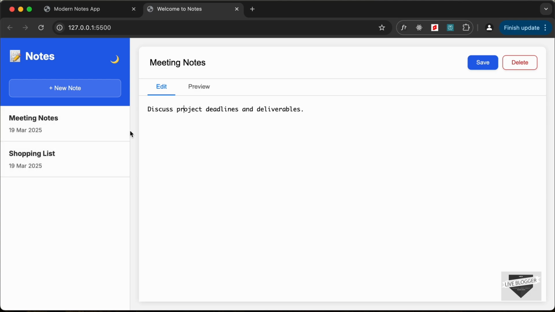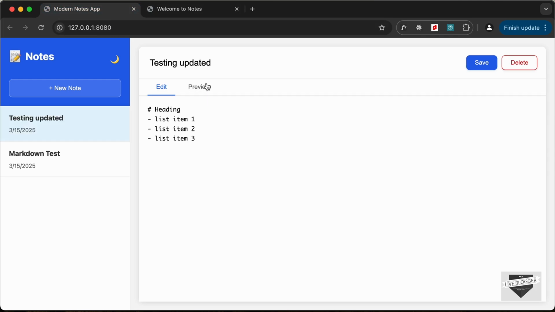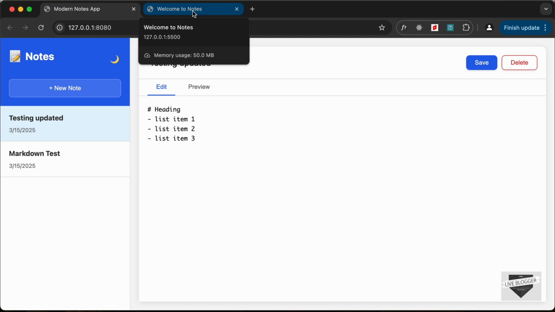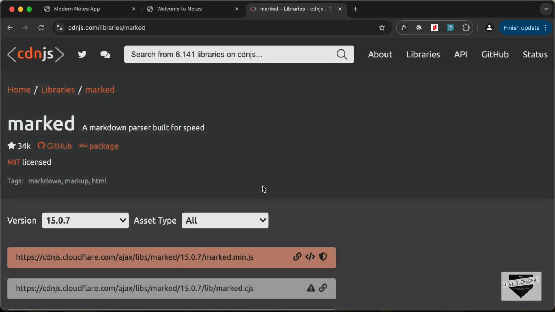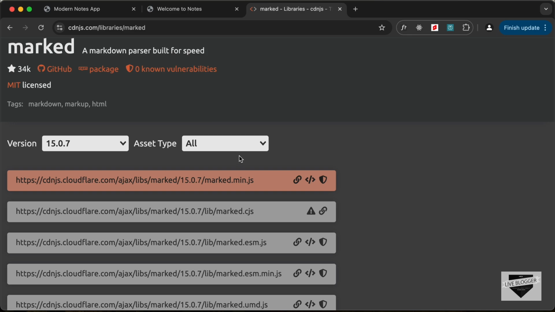Now while we are here, let's also add the functionality of switching these tabs. So when we click on this preview tab, it should display it in this way right here. So if we have hash over here, then it should be displayed as a heading. So for that, we will use a library called marked.js. So you can just search for marked.js CDN.js, and you'll find this link of CDN.js. So let's open this and let's copy this link from here. So let's click on copy script tag.